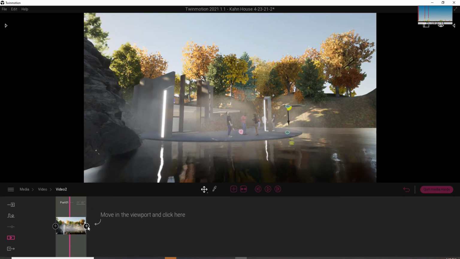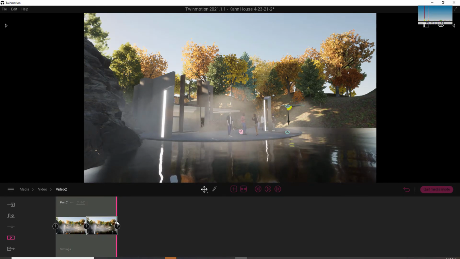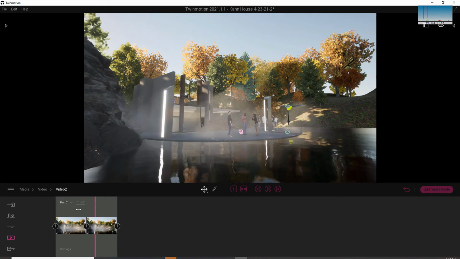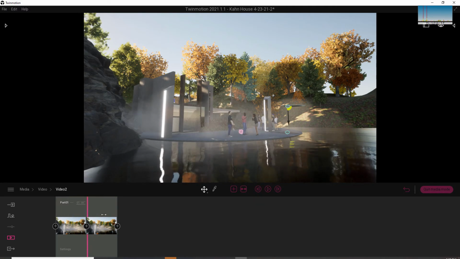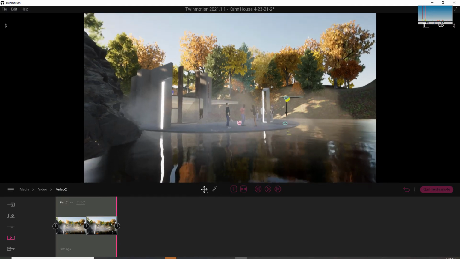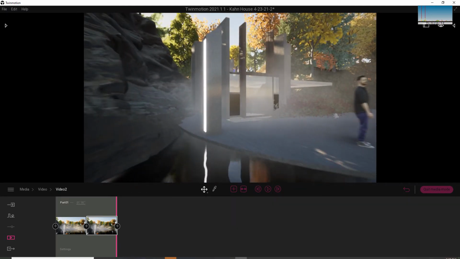To add a new keyframe, I'm going to hit the plus sign. And so this gives me a second keyframe, but it is in the exact same location as the first. So what I need to do next is I am going to move the camera to a new location.